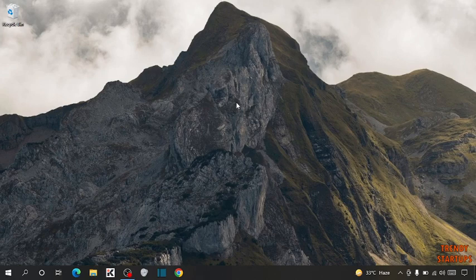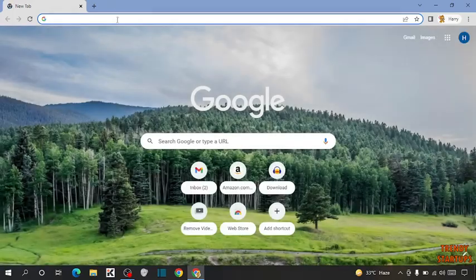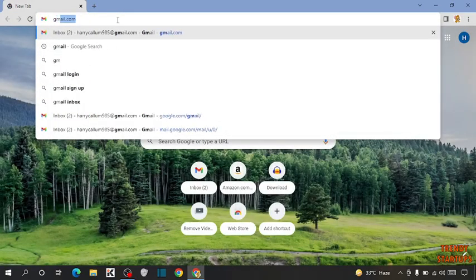So here I'm going to show you the very easy process to unsend the sent email. So let's get started. To unsend a sent email, you have to simply open your Google Chrome. Now type in the search bar gmail.com.